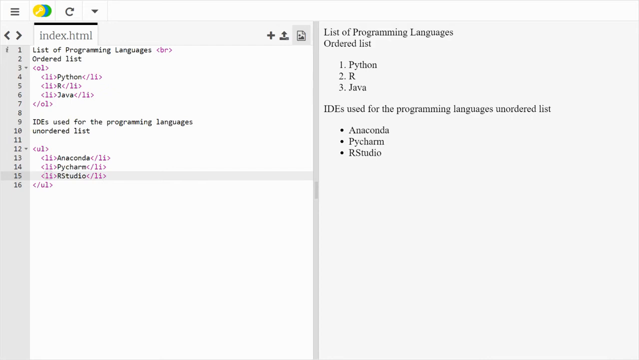Now let us see how to change this order, because instead of 1 to 3, if you wish to add a, b, c, that is also possible. Fine, you can add a, b, c. For that you have to use an attribute called type. ol is a tag, an element, where type is an attribute. Here you have to specify what type you need.